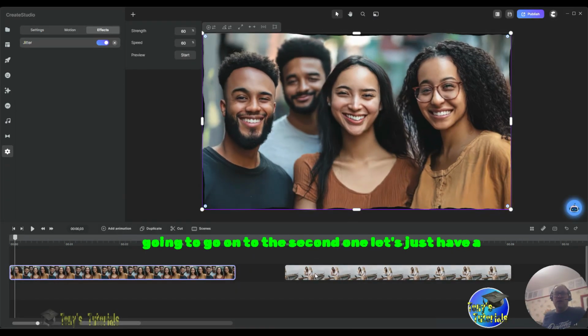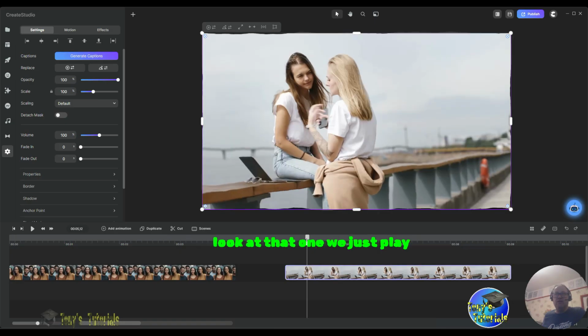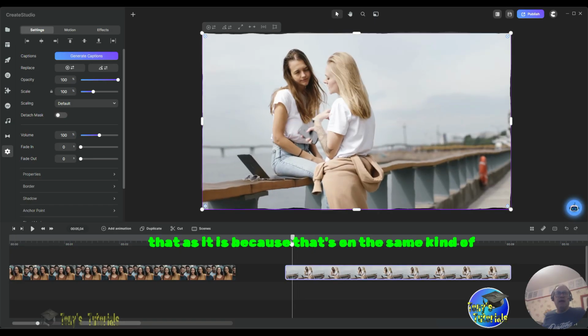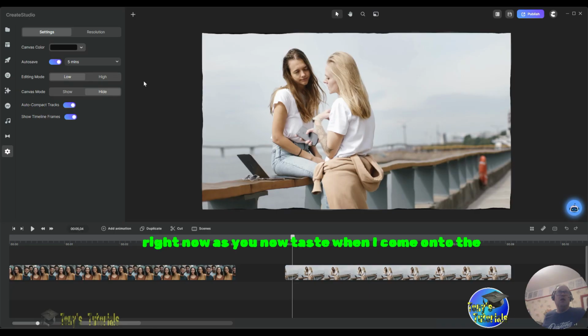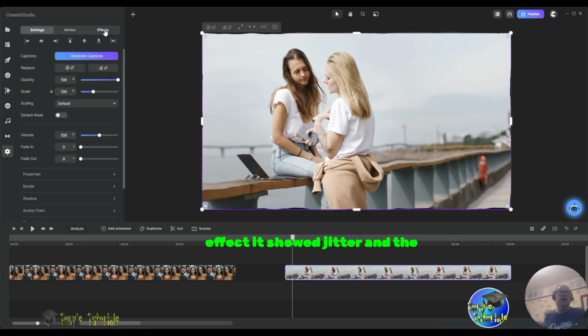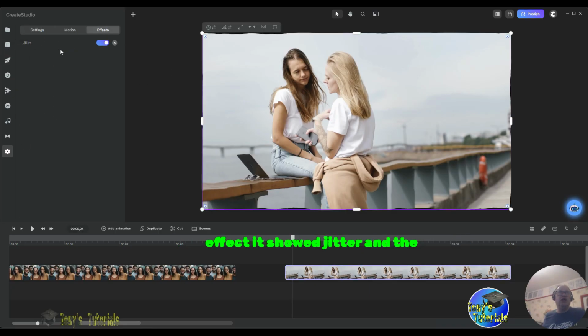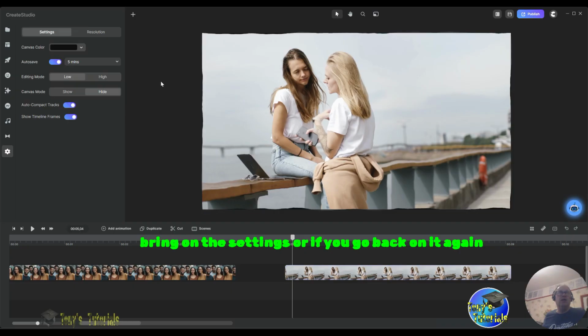Now I'm going to go on to the second one. Let's just have a look at that one. We just play that as it is, because that's on the same kind of setting, which is like this: 20, 10. Right, now as you noticed, when I come onto the effect, it showed jitter and the toggle and the X to knock it off if you want to, but it didn't show the settings, right? So you can go anywhere between the jitter and the toggle and click it to bring on the settings.